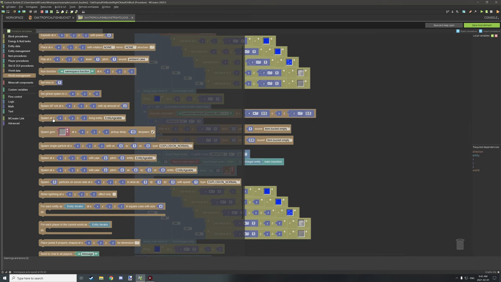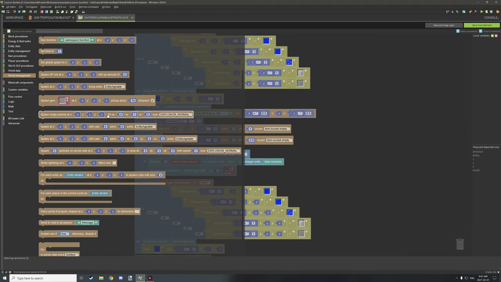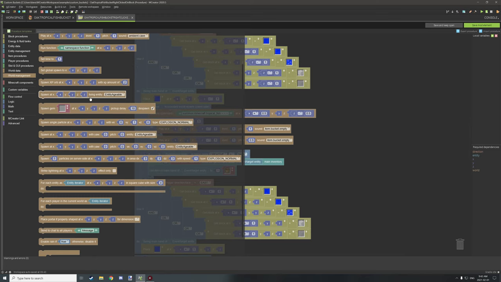You scroll down and there's one called spawn at X, Y, and Z living entity. And then there's that one. And you could also spawn it using, I think there's a couple other options. There's one with the yaw and pitch direction, and then there's one with the velocity that you can spawn as well. I would just basically go with this one right here. This one will be fine.